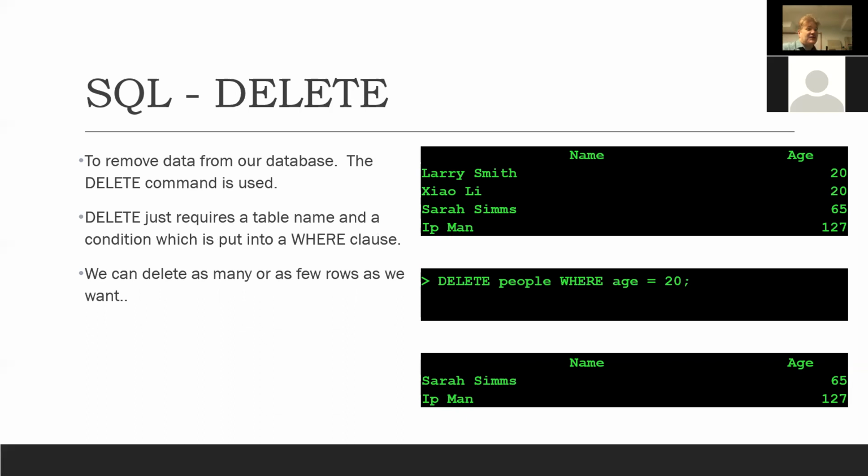Delete. Delete is pretty straightforward. It lets you remove data from the table. You can use a where clause to provide a condition. In terms of adding either delete or update or select, your where clause can be accompanied by an and or to increase the number of conditions that you're going to require the data to comply to. You can delete as many or as few rows as you want.